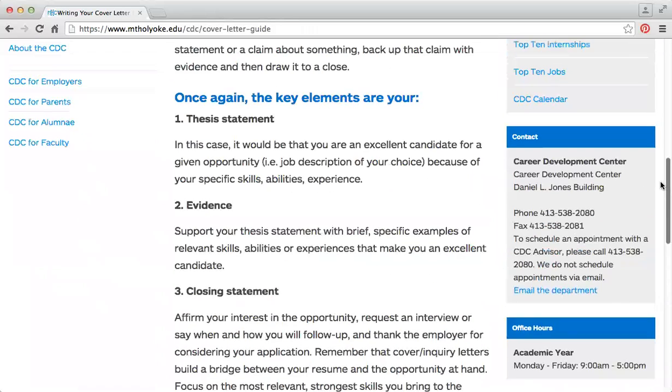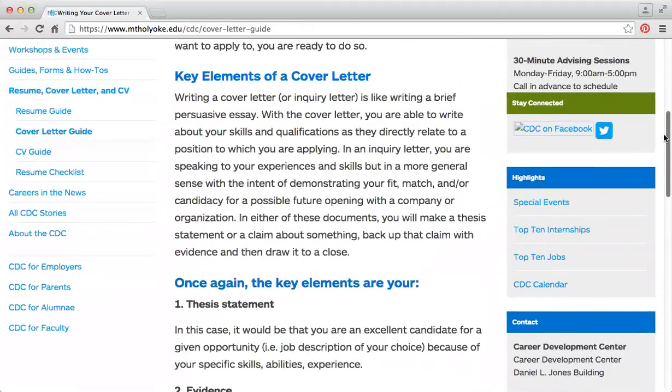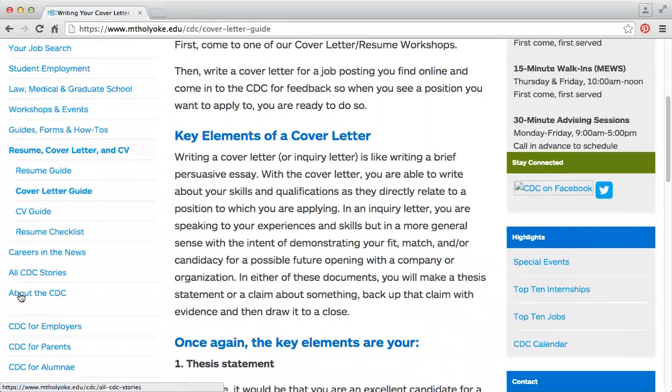I'm going to go more deeply into the key elements of the cover letter in a couple of minutes, but I wanted to let you know that this was here. Again, there are additional resources on the left side over here, and then you can always scroll down to the CDC for Alumni section below.